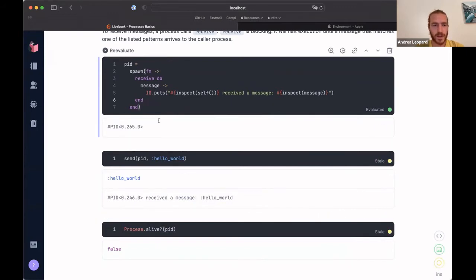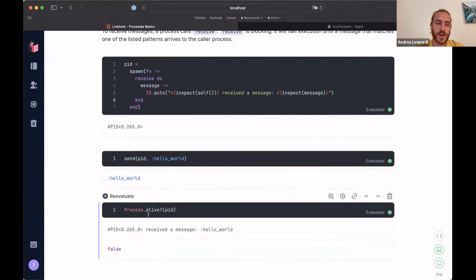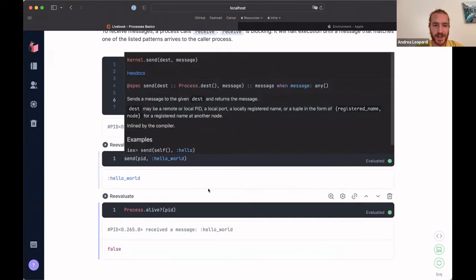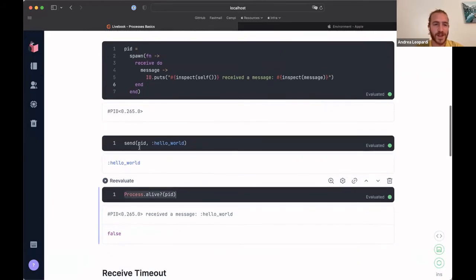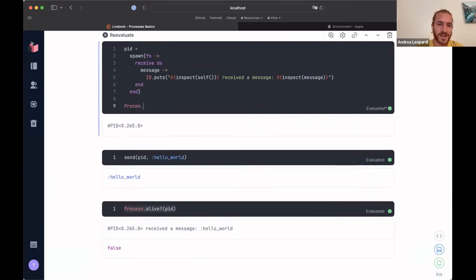If you want, I can show you. No, this I can't show you. Sorry, I wanted to show you that if I call process alive before sending, it's going to say true, but that's not how Livebook works. If I execute this cell, it's going to execute all of them before. So anyways, you'll trust me on that. I can do it here. If I say process.alive, it's going to say true. And then I executed all this stuff, and it's going to print something and then return false.